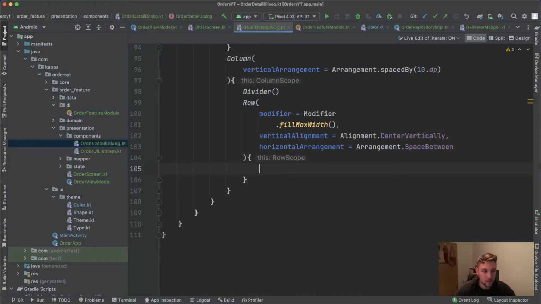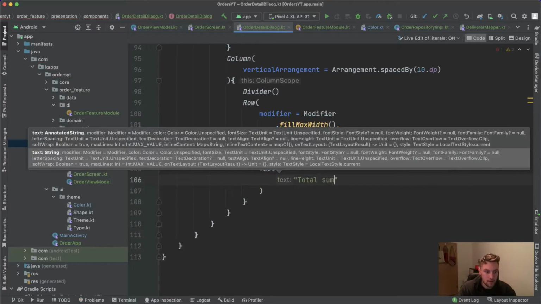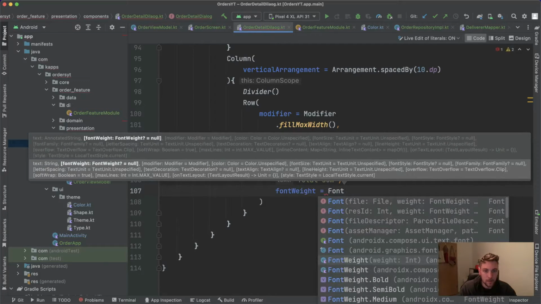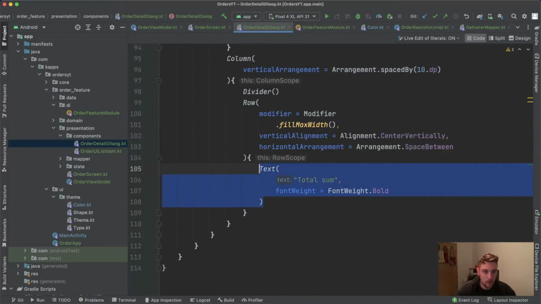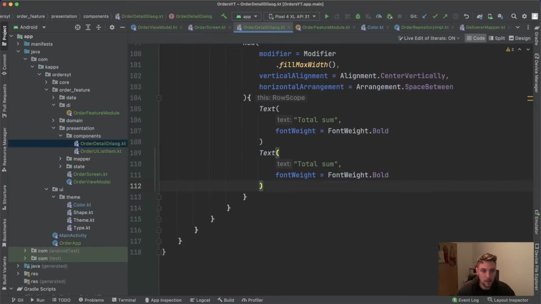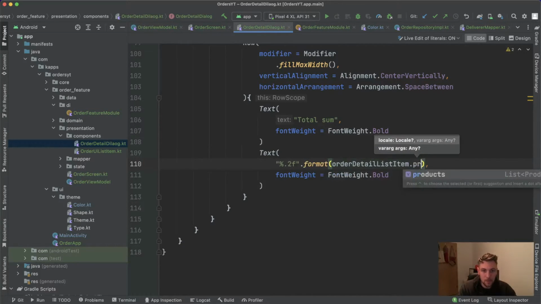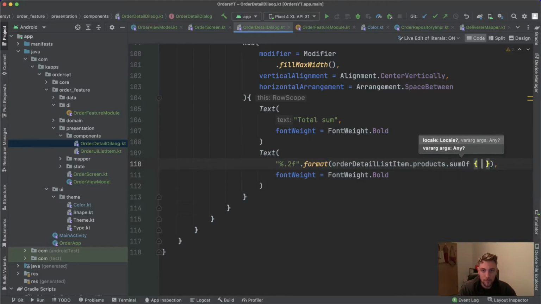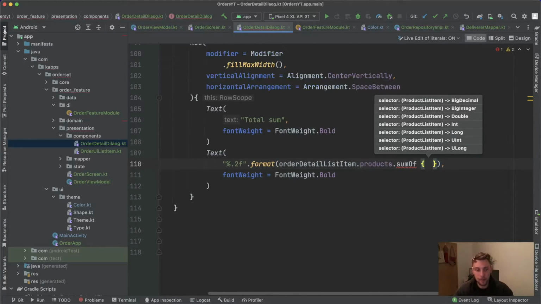We will open the row scope, then we have a text, "Total sum". The font weight will be FontWeight.Bold, and I think we can then copy this text and paste it down here. And here we need to apply a little calculation. We will say %.2f because we also want to have 2 decimal places after the comma. We will say format orderDetailListItem.products.sumOf. So we need to sum all the products' selected amounts with the corresponding price per amount.